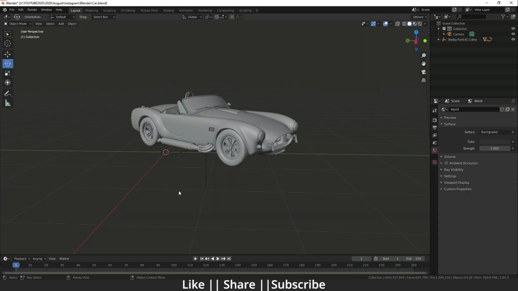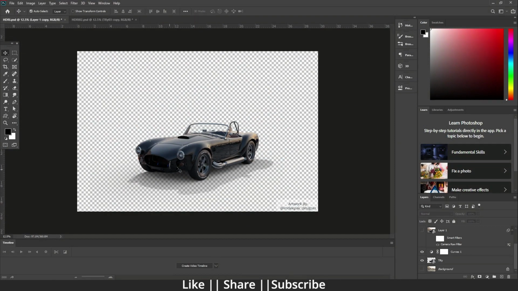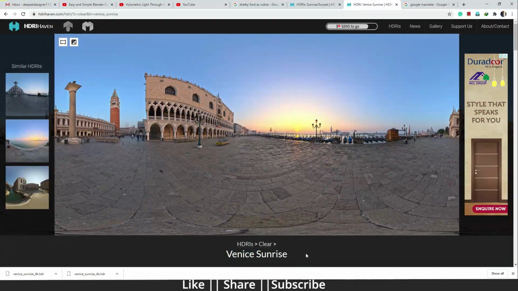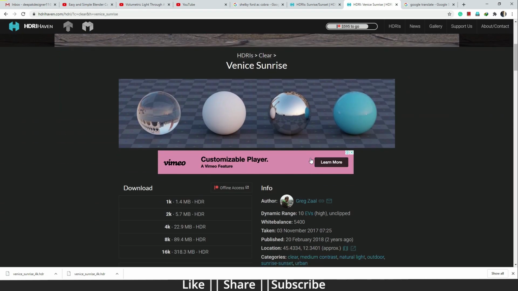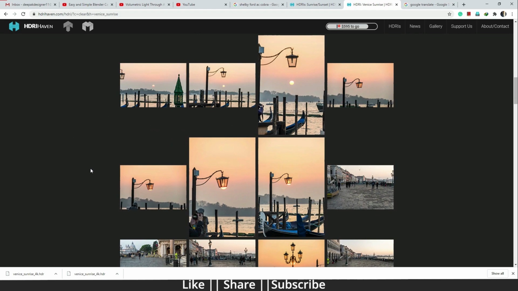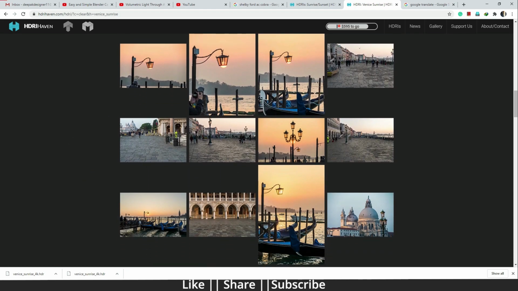Before starting the tutorial, I'm just going to show some renders which I have taken and composited with Photoshop. If I open my Photoshop, here you can see I have one render which I took from Blender, and I'm going to use that Venice Sunrise HDRI. I will give the link in the description, you can download it from there. I have already downloaded some backplates from here. So I'm just going to show you.